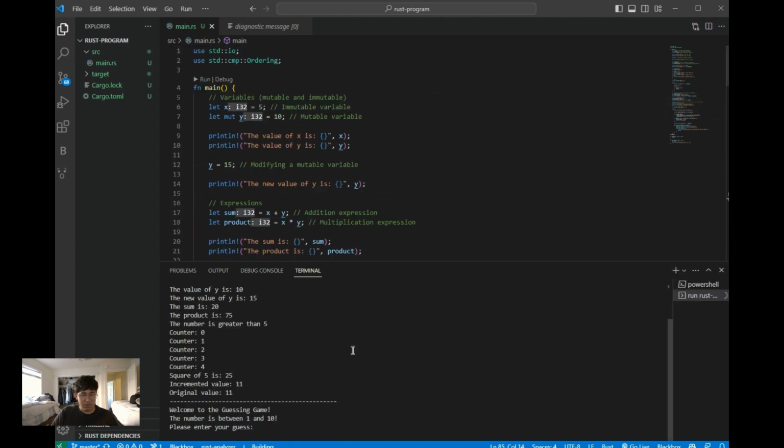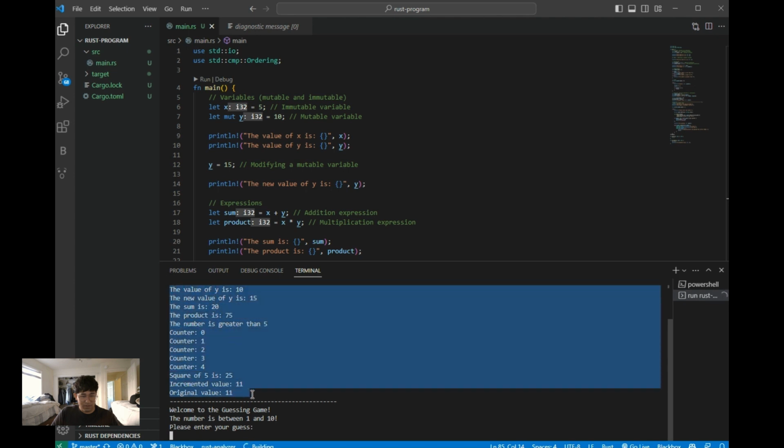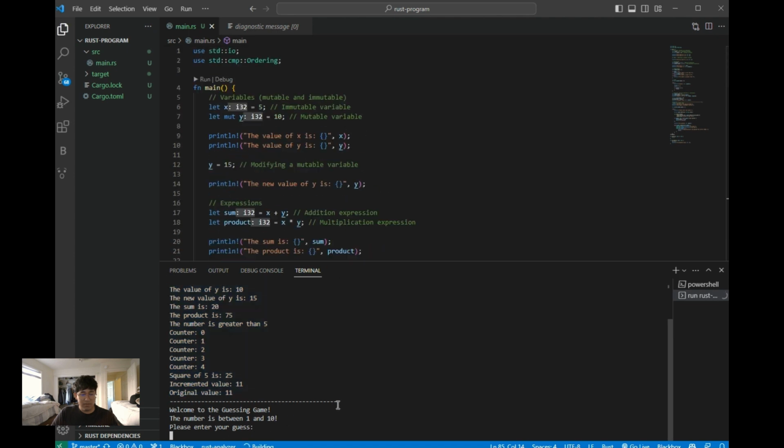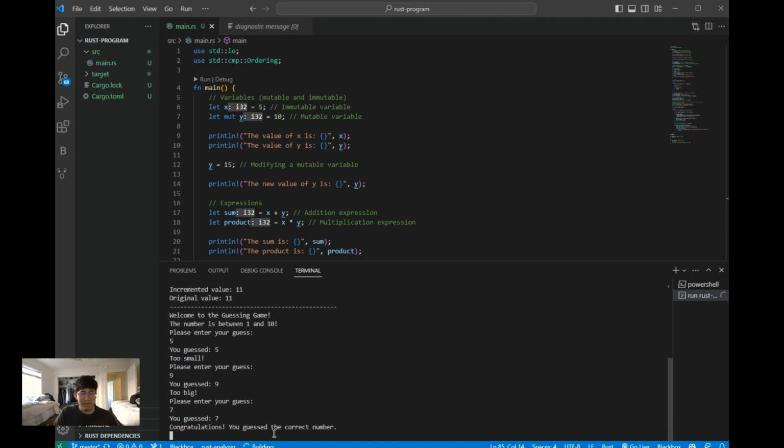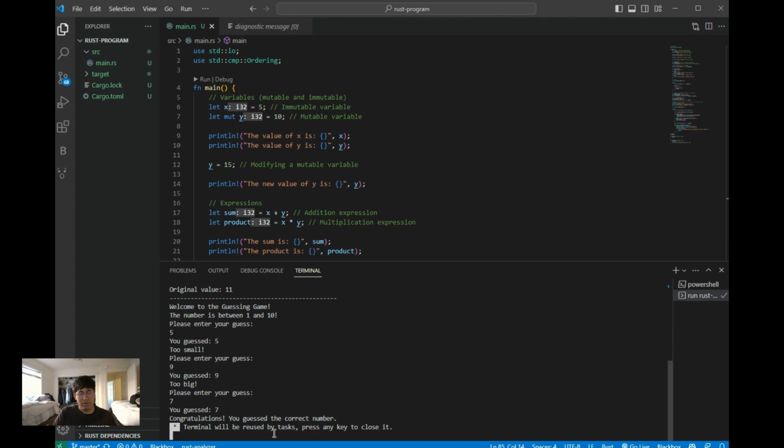So we come here, we run it, and here we have all the values and things we did here, which is cool. And then here we have the guessing game, which I'm gonna try. 5, and it's too small. 9, it's too big. But then 7, that's the right number. And here's when the program finishes. And yes, this is the Rust program that I made.